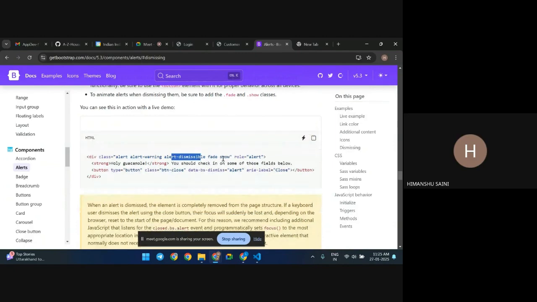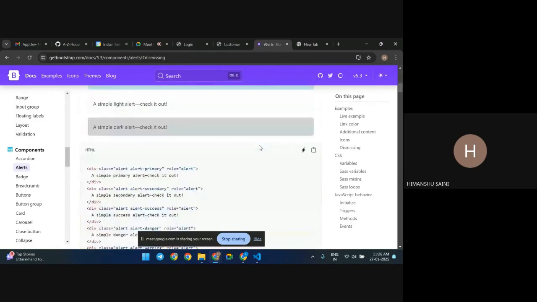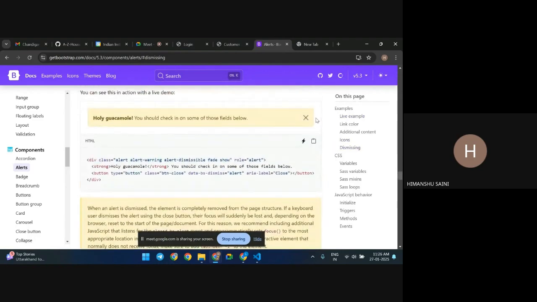So I'll just close it and it dismisses, because this alert is dismissible, and alert-dismissible is an already defined styling in Bootstrap that makes the alert dismiss when you click on this close button. Okay, let me just refresh it. This close button is what makes this cross sign show.